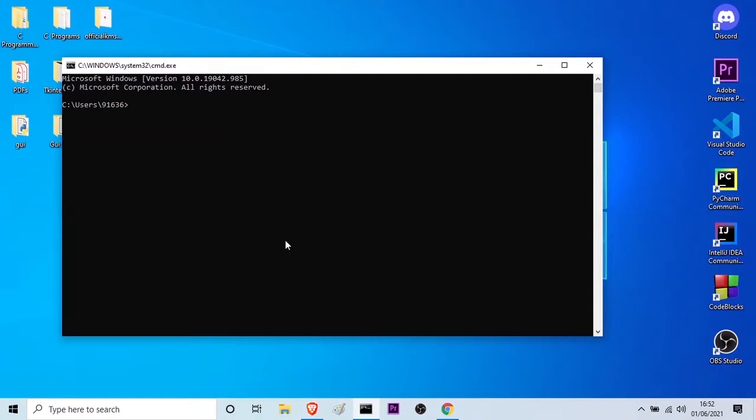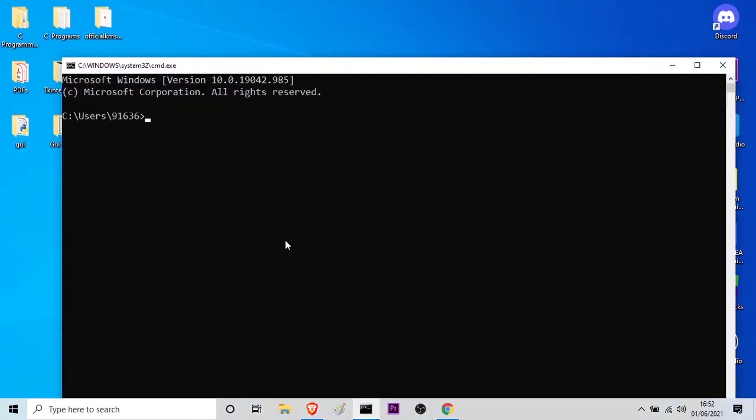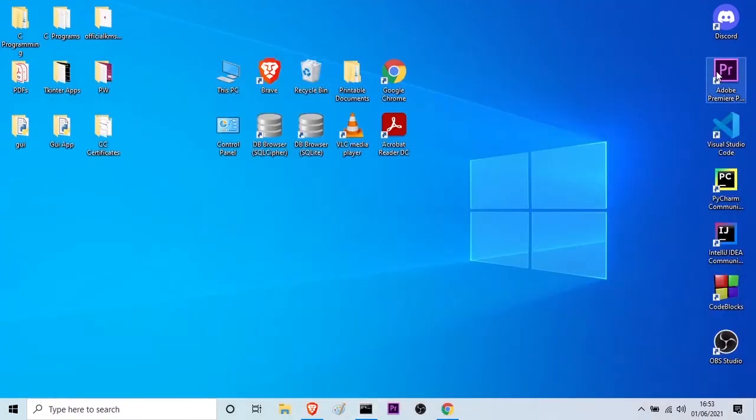Now here, let me zoom it for you, and I will type python space hyphen version and press enter. You can see the Python version installed in my system is Python 3.9.1. So for now it will do, and let me just close this terminal.